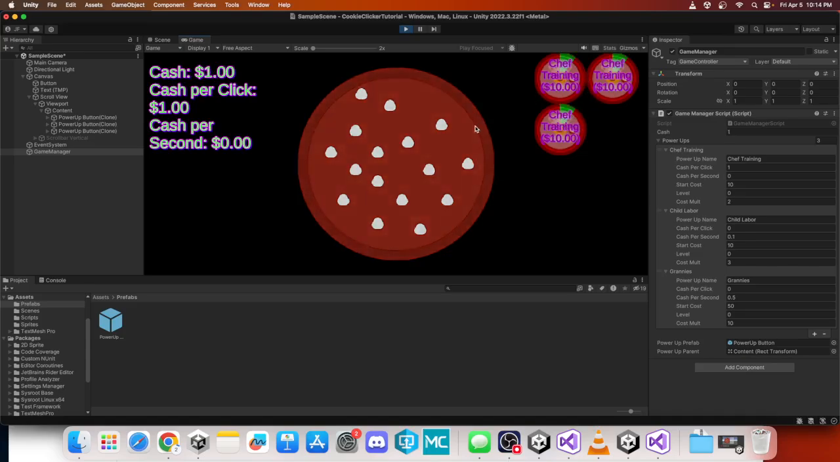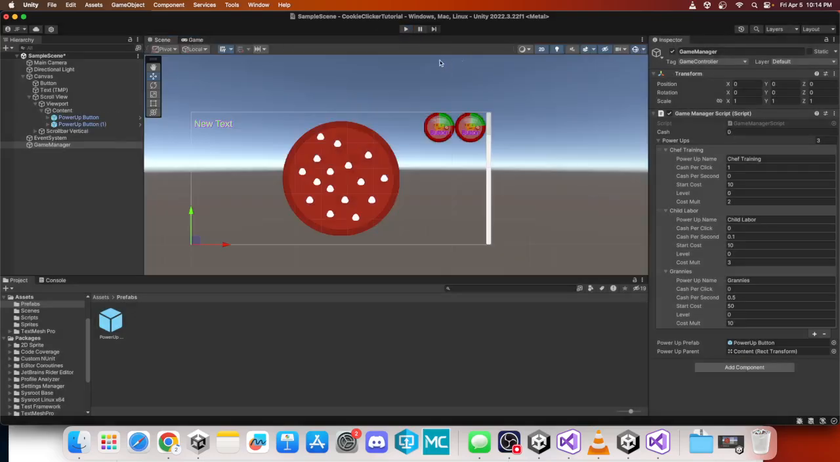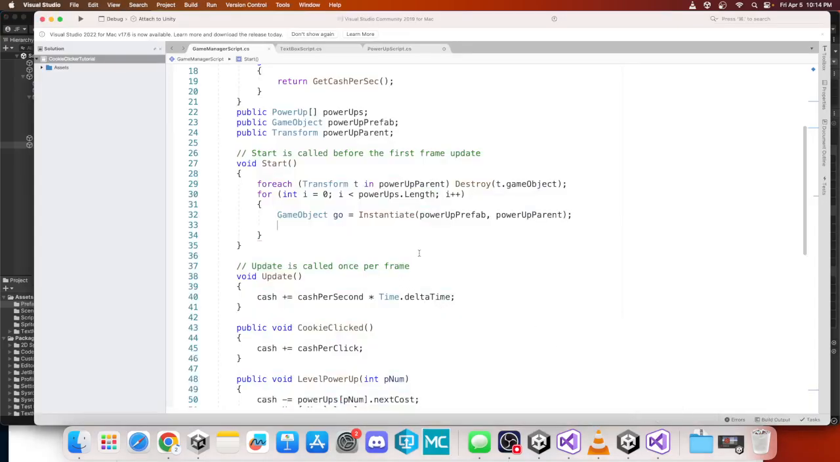We have three power-ups, but they're definitely not the correct three. It's actually giving us three copies of chef training, which all work correctly, but there's only chef training. There's no other kinds of buffs that we can get to. So it sort of works in the sense that all the chef training buttons work correctly, but it definitely is not what we wanted. So we're going to go back into our code, and we need to tell it which power-up we are.